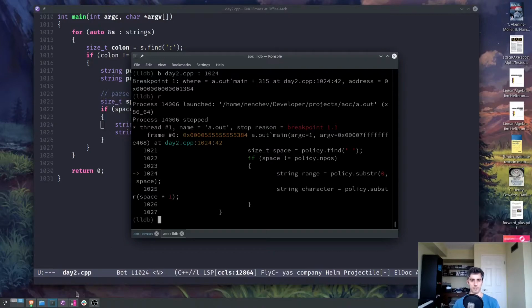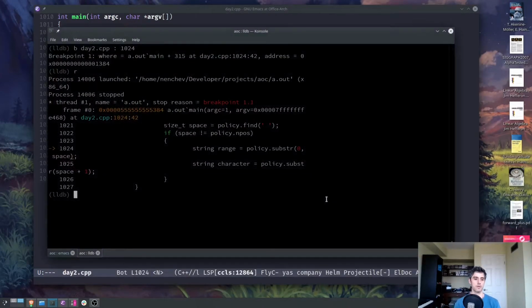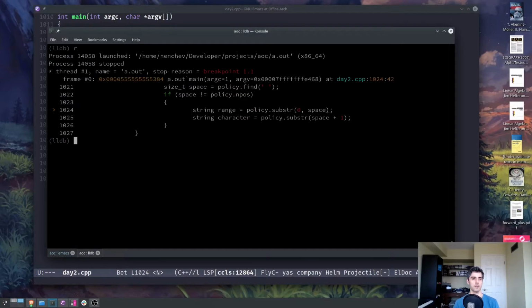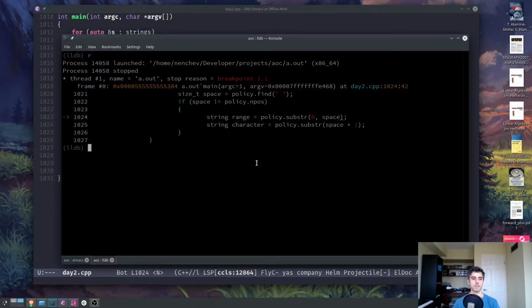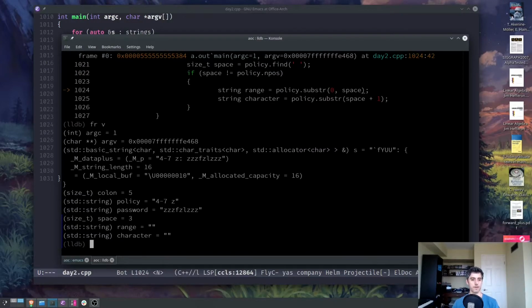Let's run it. Okay, so now I'm gonna actually extend this a little bit. Let's rerun that. Okay, now we can actually see what's going on a little bit more. So we have a break there, frame variables, which will show us the current frame in our current function, which is main.